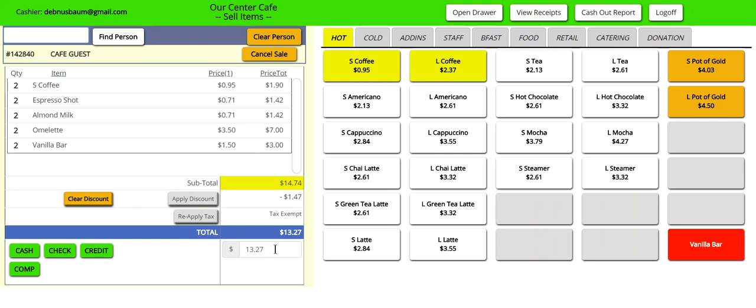When we're ready to accept payment, you go to the payment area. This is going to be paid for with $15 cash. There are multiple payment options: check, credit, comp. If you are giving complimentary items at your cash register, you can actually identify that something would be comped and a person didn't actually have to pay for it. And you can identify the specific account that would go for.